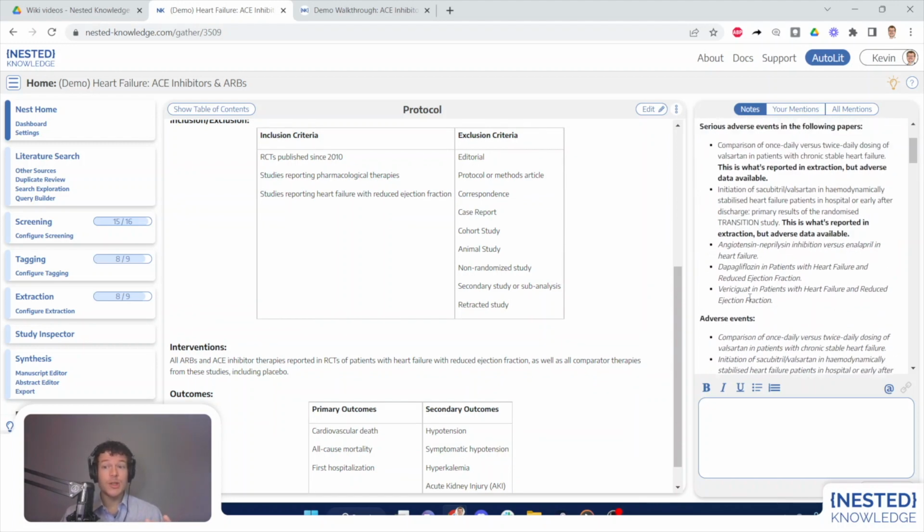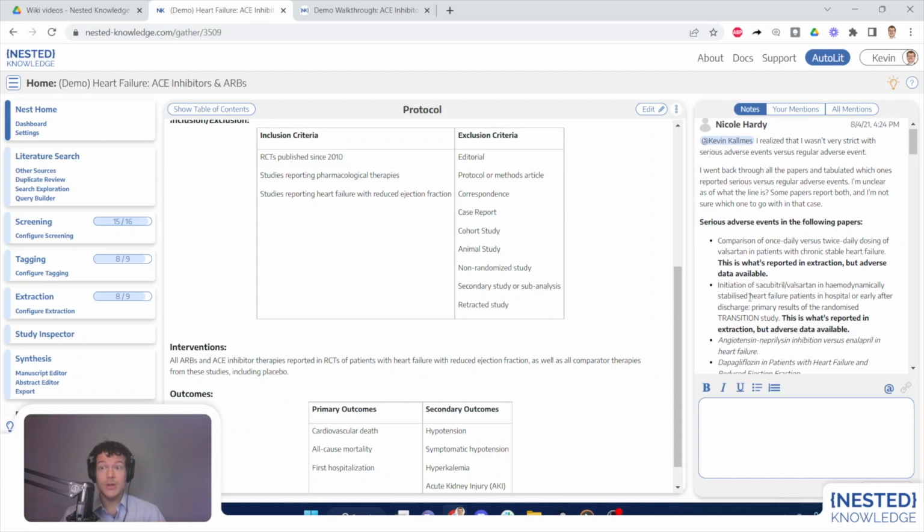It has comments that we created while we were building out this nest. And it also has each step nearly finished. So we have a nearly completed search step, screening step, tagging, and extraction that you can finish off to practice each step in this software.